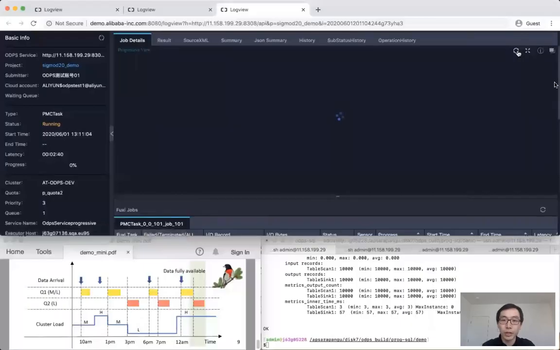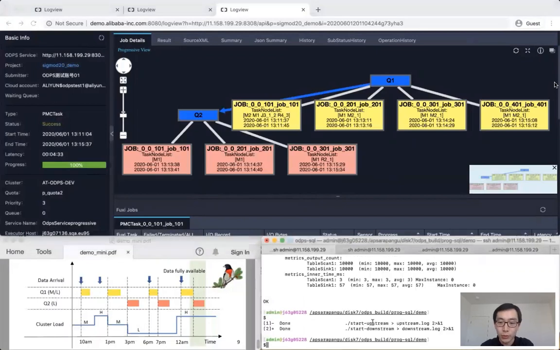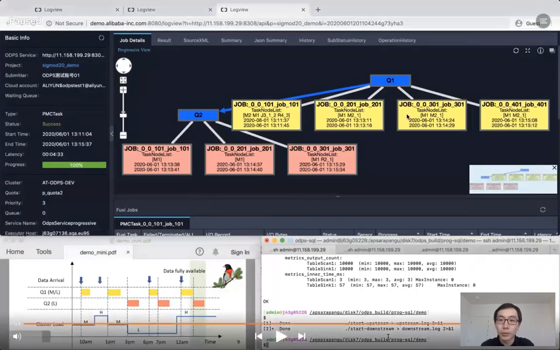If I refresh again, we see the third job of Q2 has already finished running because there's no more data to the right. The job status becomes success and the terminal thread also exited. So this concludes the demo.